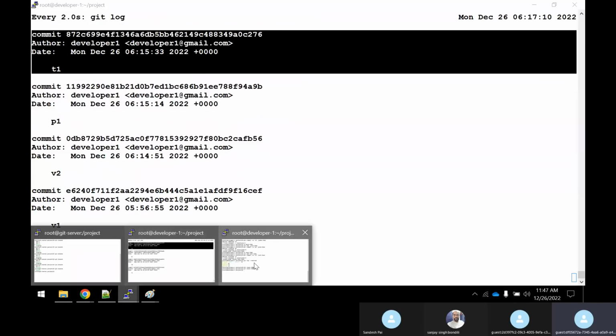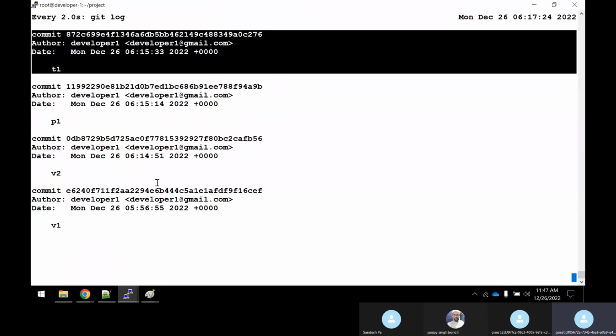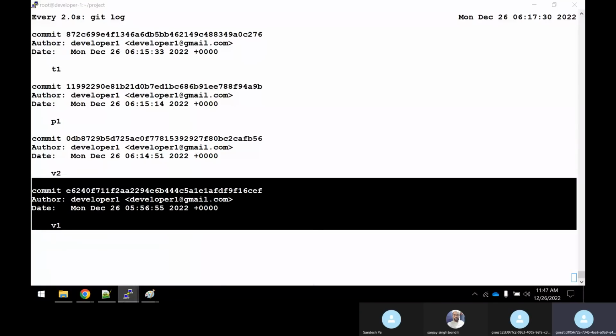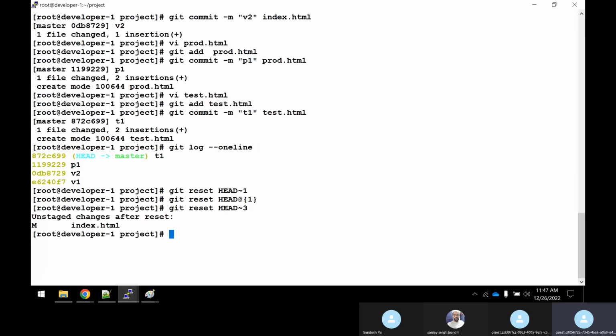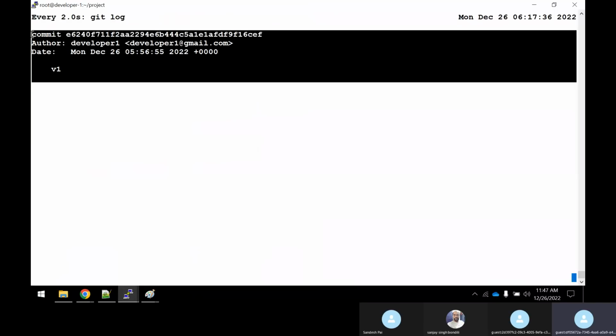Correct? Now you are saying that, Rajesh, I want to reset to HEAD of three commits. I don't want three commits. So already these commits are there. If you're doing it with 3, all of this, V2, P1, T1, will be removed. Only this will be there. Correct? See, run this command. See, guys, now you could see that you have removed all the commits.